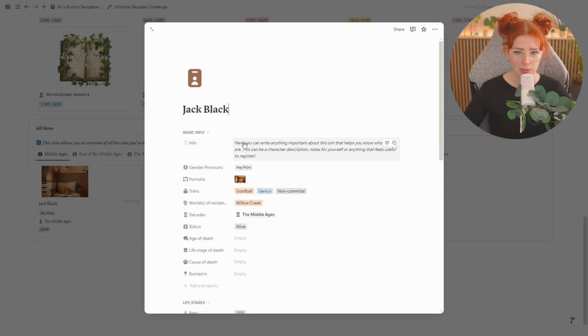Then right below there is something that is basic info. You can just write a little backstory here. If there is anything in particular that you would want to write down about this Sim, something that you might want to remember for later, you can go in here and write it down. You can also add their gender or pronouns.